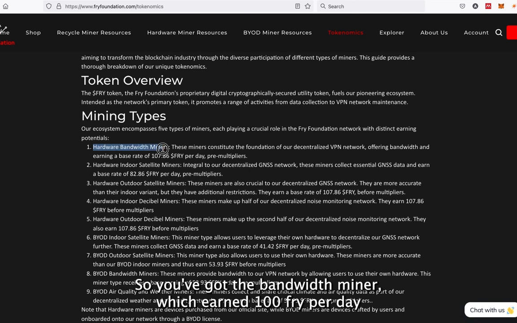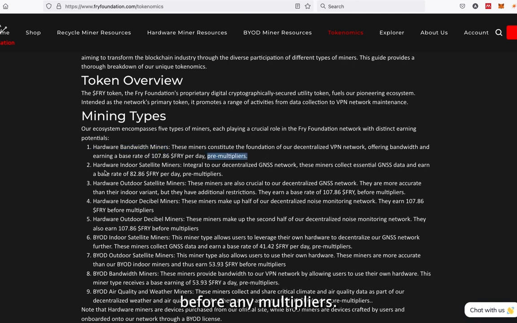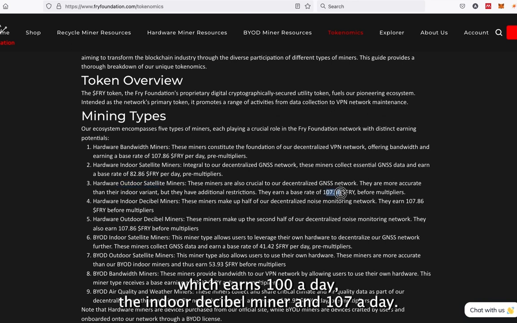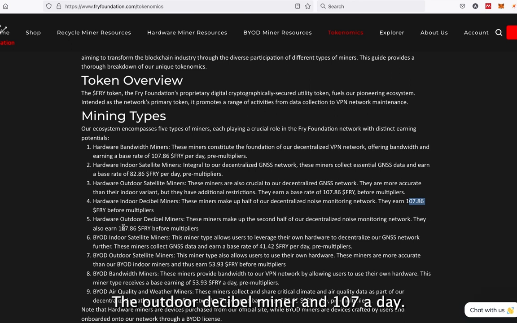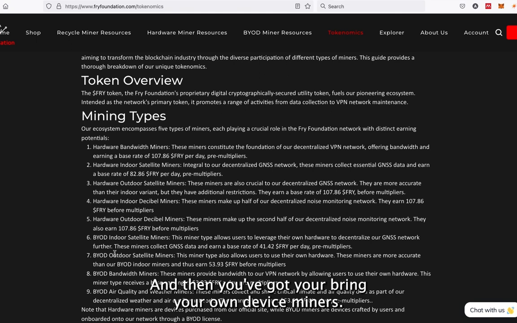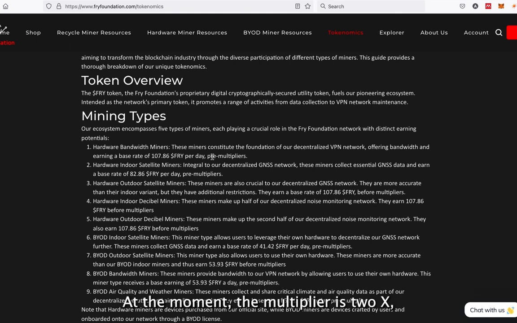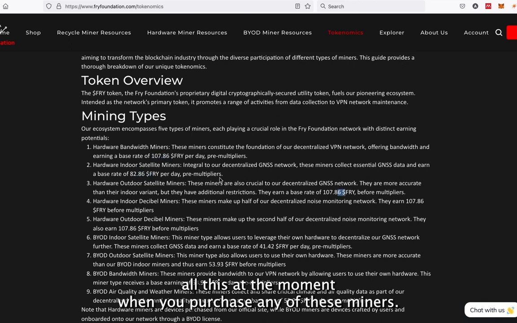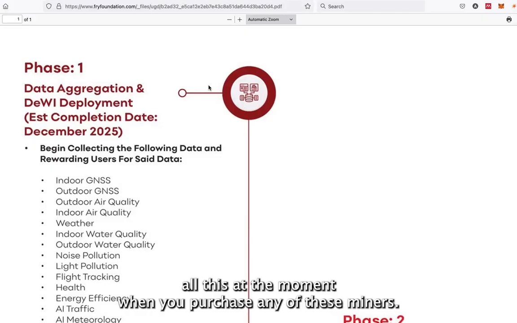Briefly looking at the tokenomics, there's a little bit of an update here on the different mining types. You've got the bandwidth miner, which earns 100 Fry per day before any multipliers. The satellite miner earns 82 a day, and the outdoor satellite miner earns 100 a day. The indoor decibel miner earns 107 a day. The outdoor decibel miner earns 107 a day. And then you've got your bring your own device miners. At the moment, the multiplier is 2x, so you're getting double this, and double all this at the moment when you purchase any of these miners.